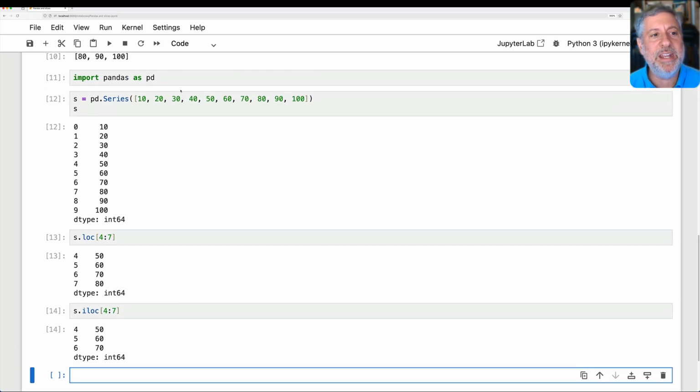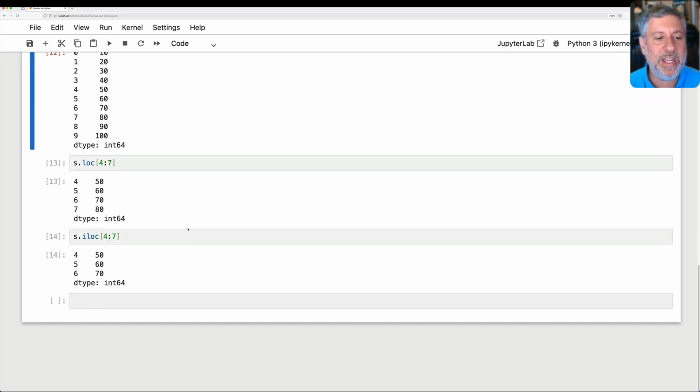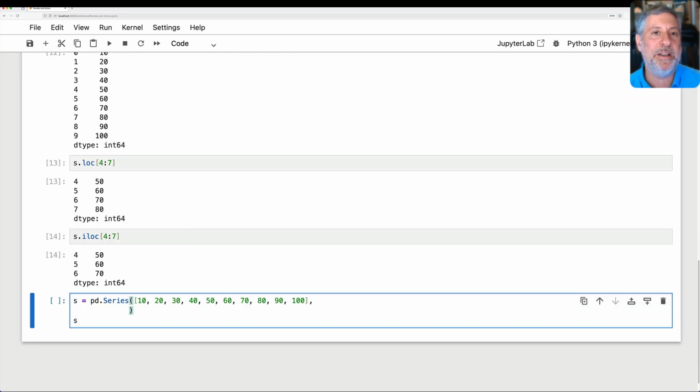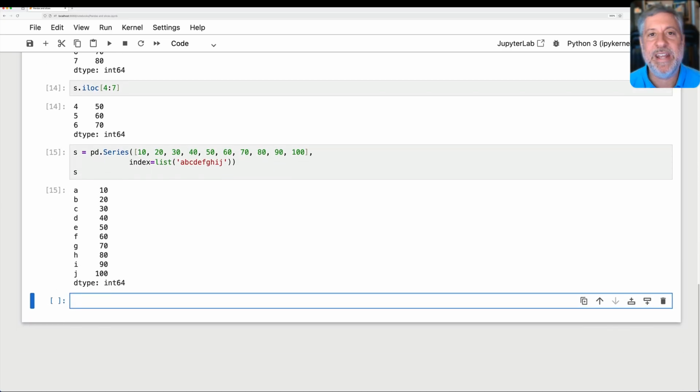Well, remember that in a series, in pandas, we can give our own index. I don't need to use the index that was provided by default with 0 through whatever. I can say index equals list of A, B, C, D, F, G, H, I, J. Right? And now that I've done this, my series looks like this. And now if I want to use .loc, if I say s.loc, it's no longer going to be from 4 until 7 or something like that. Instead, it's going to be something like from E until, let's call it here, G.